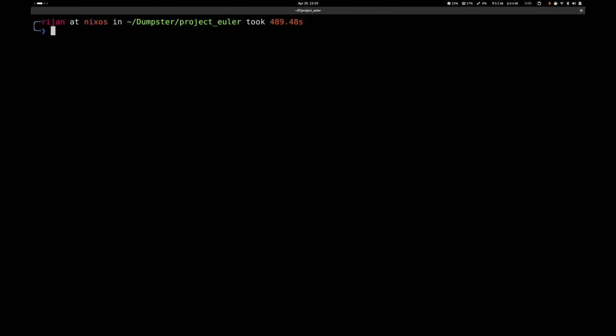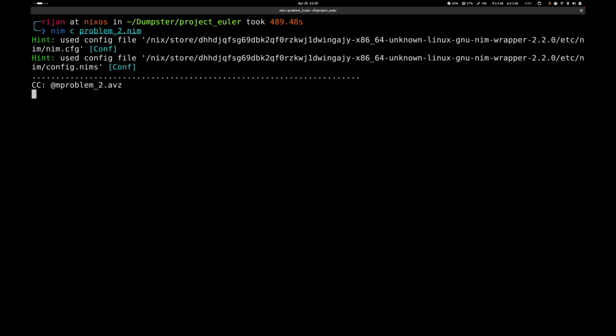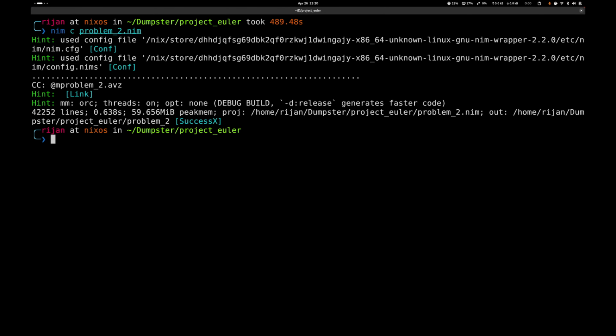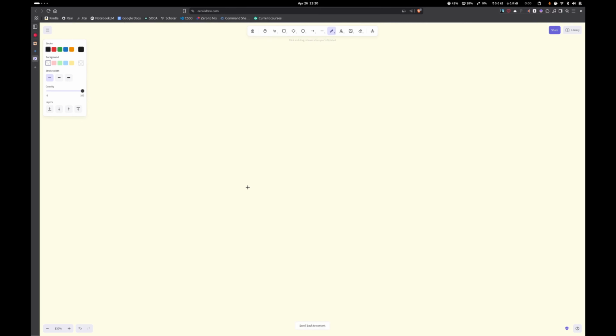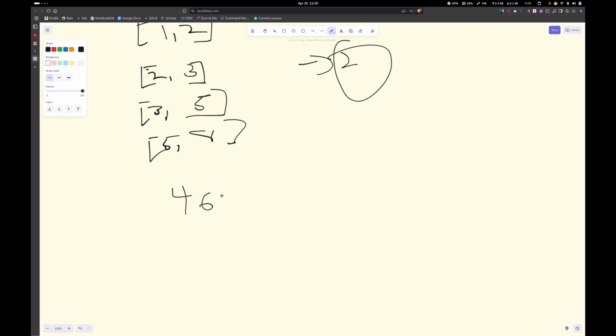Any issues? I don't see any issues. So nim C problem 2. I think this is good. All right, so let's do problem 2. And the answer apparently is 4,613,732. That's the answer we got. I wish I had that in my bank.